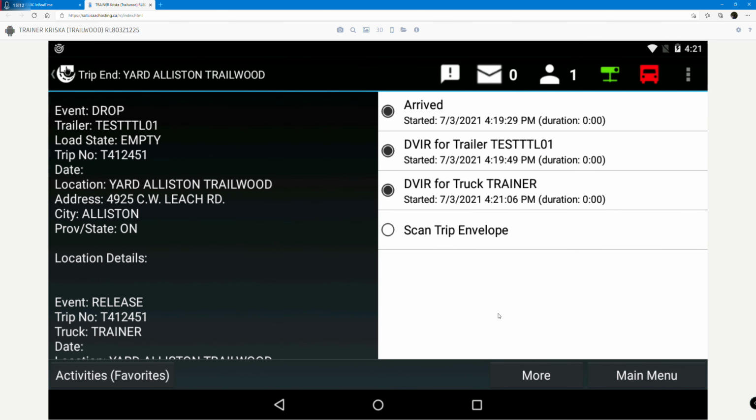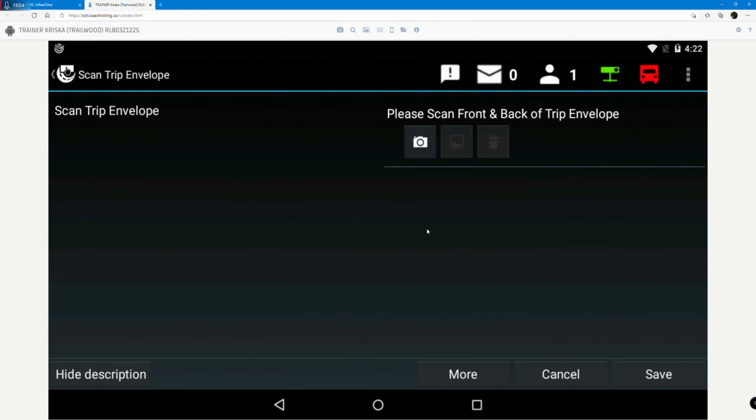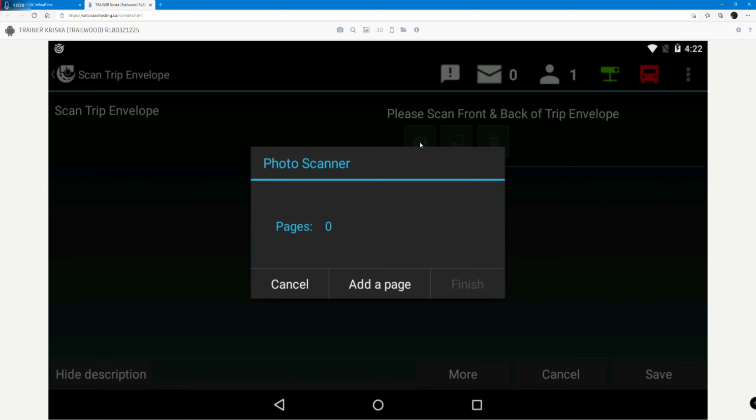The last step for your workflow is to scan your trip envelope. This is going to be a picture of the front and the back of your trip envelope. To do so, you click Scan Trip Envelope. You then click on the camera button. It currently shows we have 0 pages. You are going to click Add a Page.